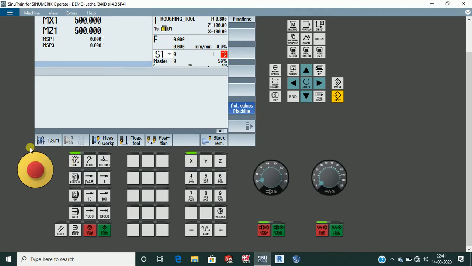This is the emergency button, as you all already know. Why does it work? If there is an accident in the machine and some problem occurs, we suddenly press it. That is the emergency button.